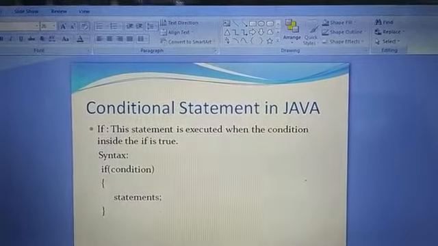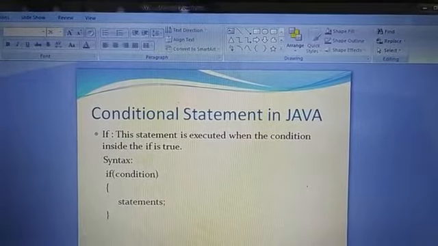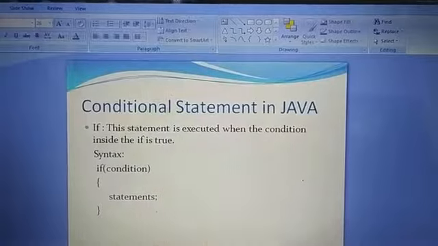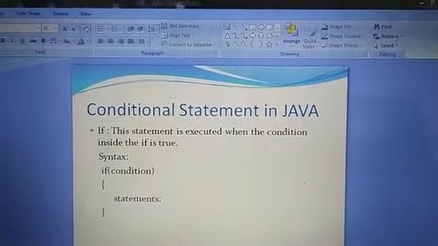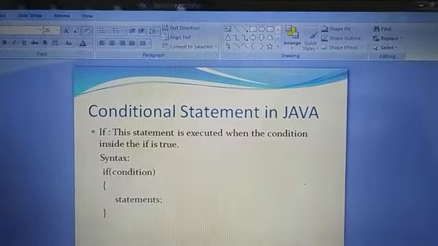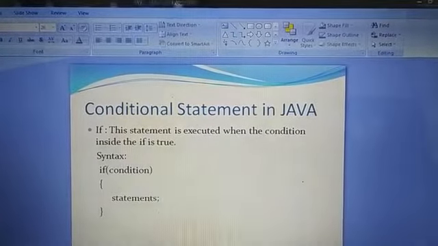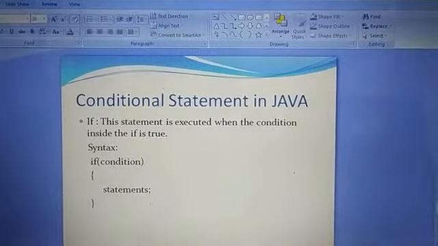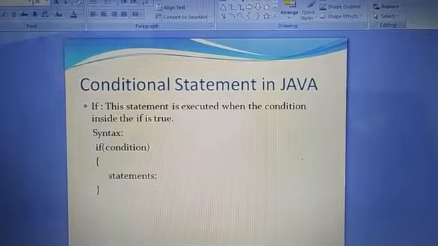executed. For example, suppose you have to find out whether a number is even or odd. Now in this case, what happens? Either the number is even or it is odd. So not both things will be executed. If the number is even, then the even number part will be executed. If the number is odd, then the odd part will be executed. So to do the coding or solve this kind of problem, we will learn the conditional statement in Java.